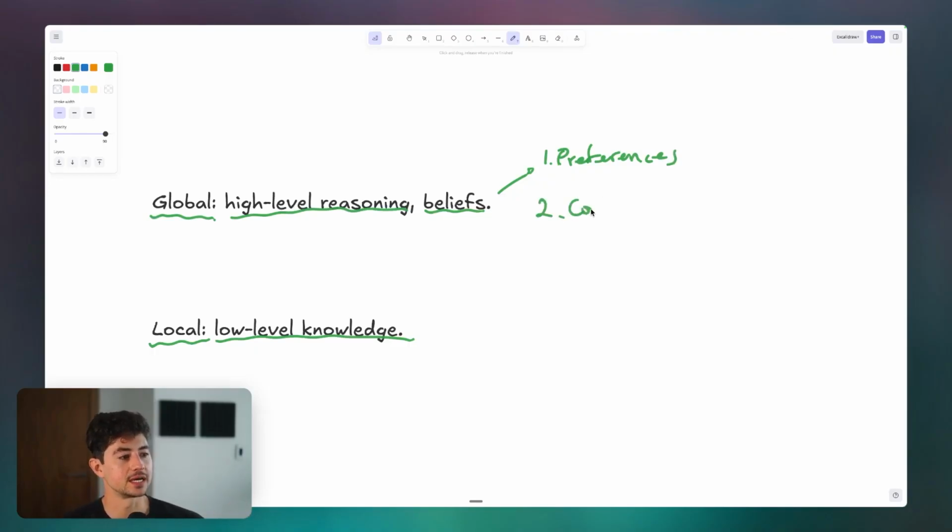It could be things like programming conventions. Hey, I want you to program using object-oriented programming, or hey, I want you to do functional programming in Rust. Hey, when I ask you to develop a new project, I always want it done in Rust as opposed to Python. Or something like that.